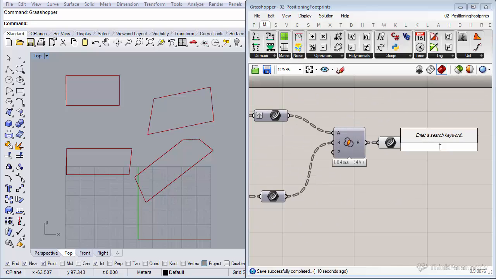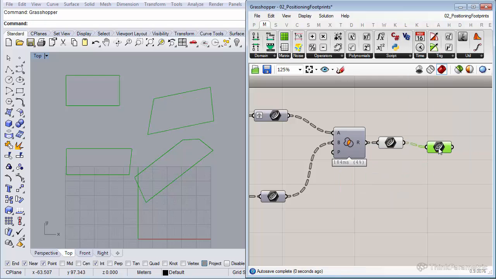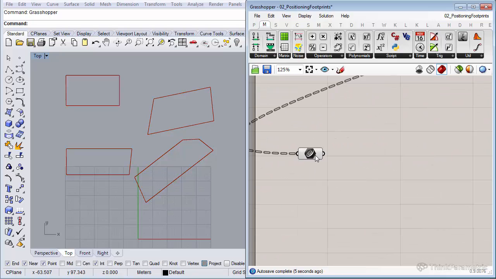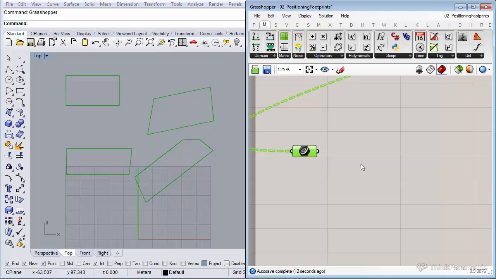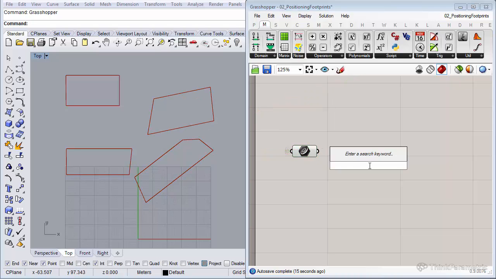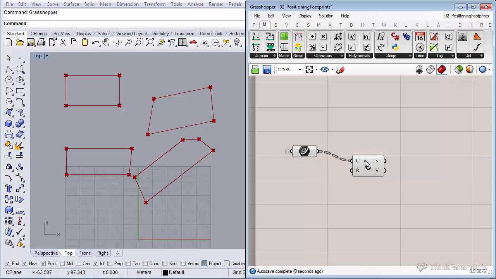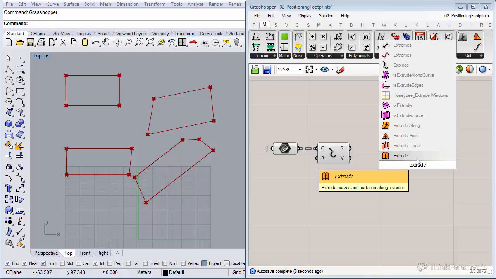And let's start on a new line. So let me insert a curve component. Connect it to our 4 footprints and drag it to more or less here. And let me set the wire to hidden. Nice. So I want the facade to be individual surfaces. So before we extrude our 4 polyline curves, we're going to explode them first using the explode command. So we have individual line pieces. And we're going to extrude them using the extrude command.